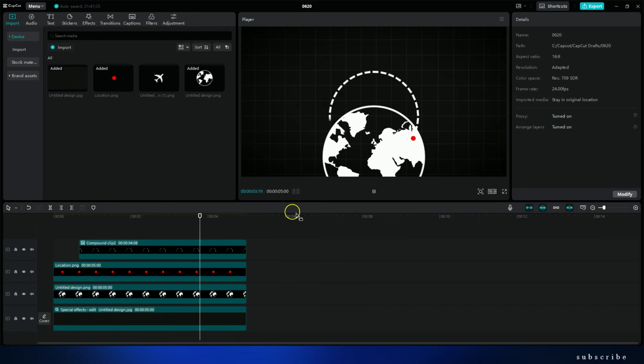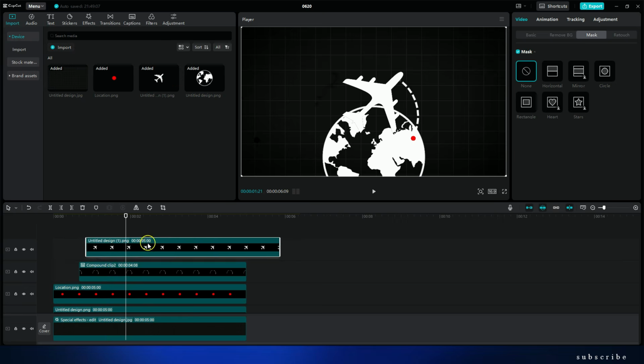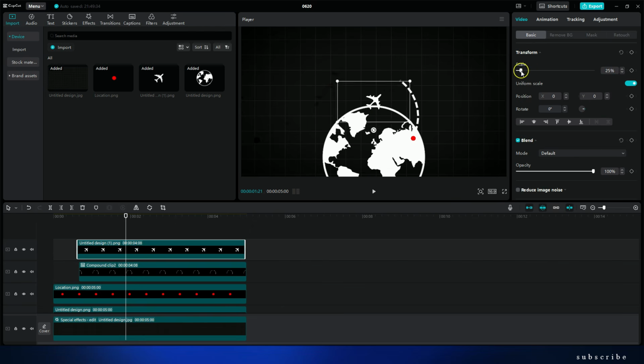It looks great. Now, drag and drop the plane onto the timeline and adjust the size. Make sure to place it right where the travel line starts. Place the playhead at the beginning and move it about 8 frames forward. Position the plane close to the lines and create a keyframe for position and rotation.